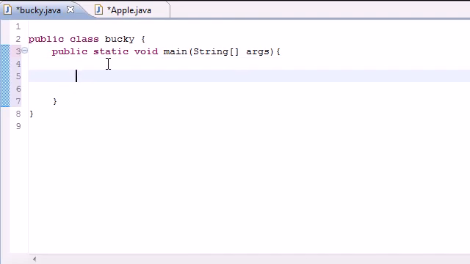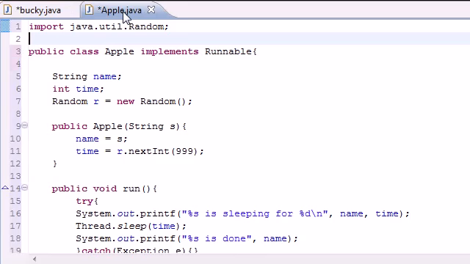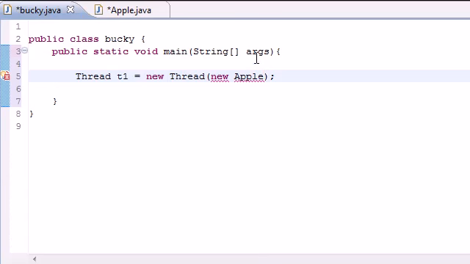What you need to do in order to make threads is call the Thread class with a capital T. Put Thread and then name your thread. I'm going to name mine t1 and set it equal to new Thread. As the parameter, you write the object that you want to treat as a thread. So new Apple, remember I made this Apple class that we're going to treat as a thread, and the constructor took a parameter. I'm going to name it 1, so the thread with the variable t1 is named 1.